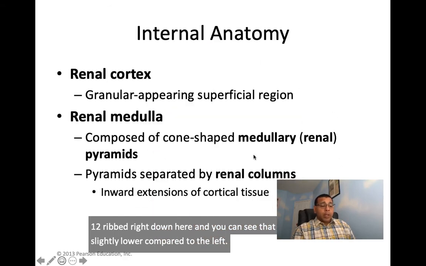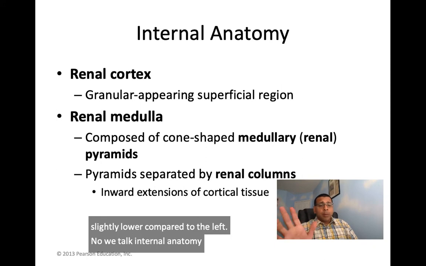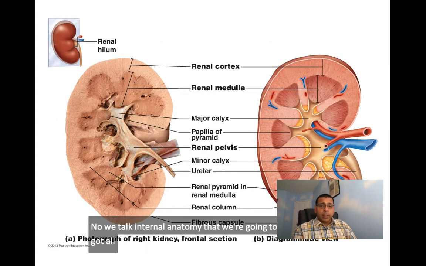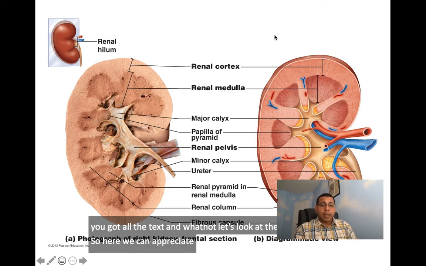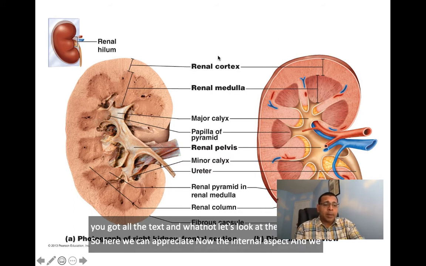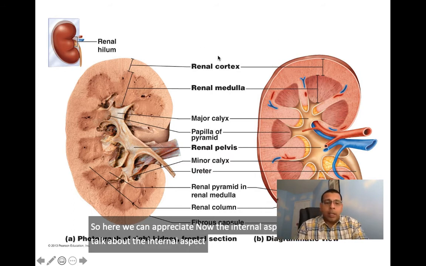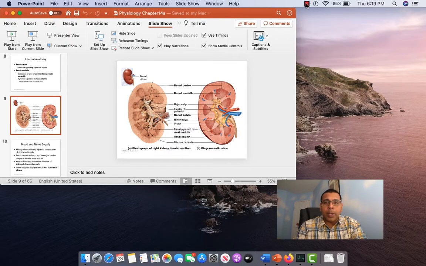Now, when we talk internal anatomy, that's what we're going to go to now. Here you've got all the text and whatnot. Let's look at the picture. So here we can appreciate now the internal aspect. Now, when we talk about the internal aspect of the kidneys, here we can see now, first we have.